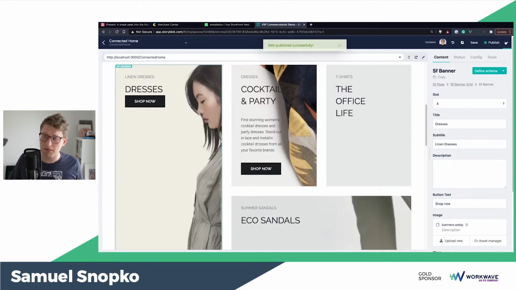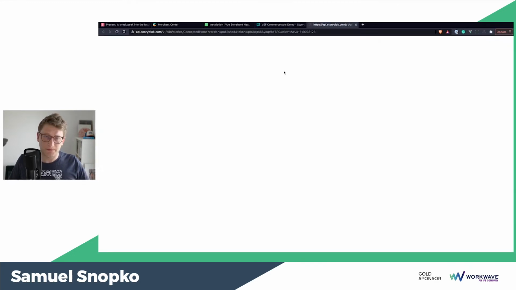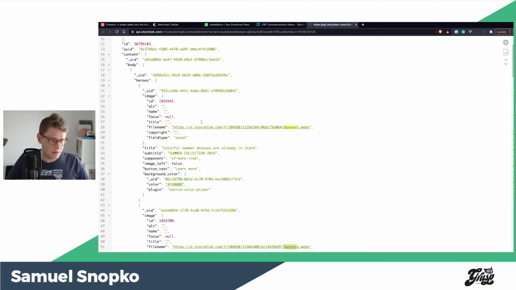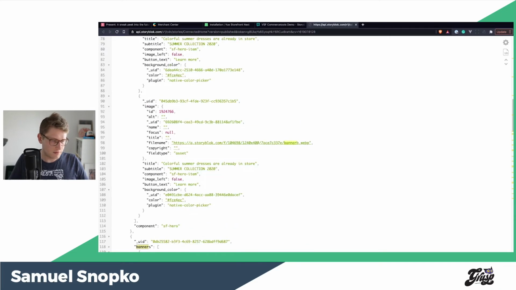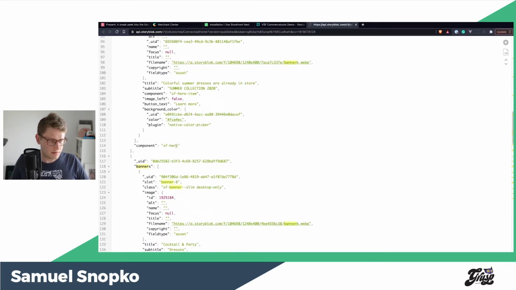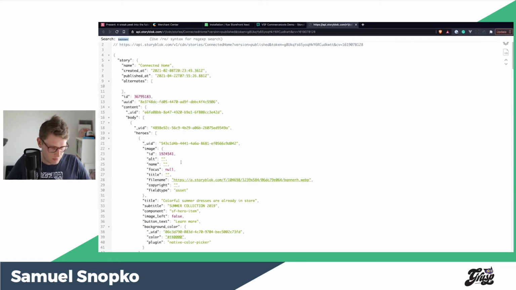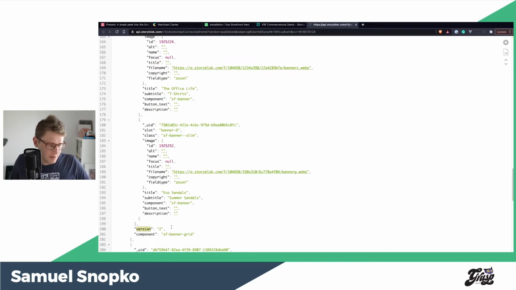I can save it, I could publish it. And if I go to the banner here, the preview, and look for banner, then you would see there should be a component called banner. Yes, it says SF hero. So here is a component called SF banner, which I told you. And there is probably a version now. So, the version is here, and here is a version.